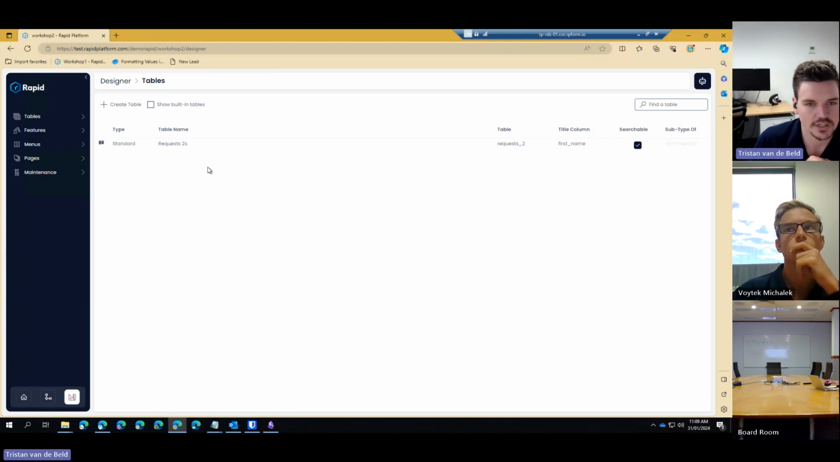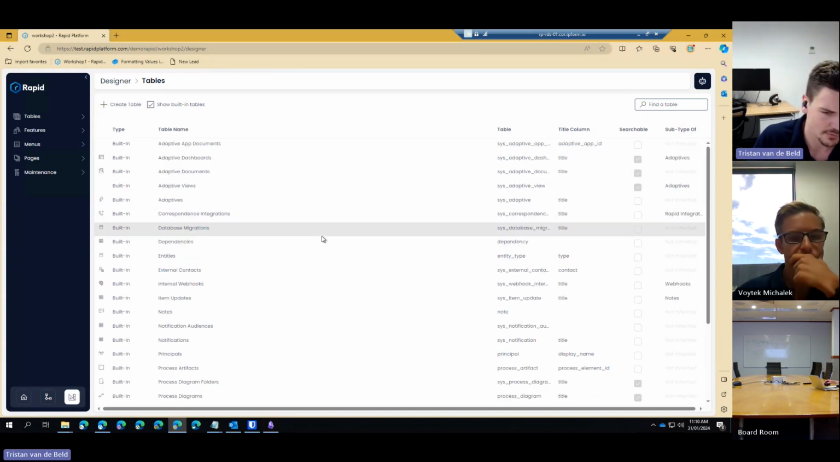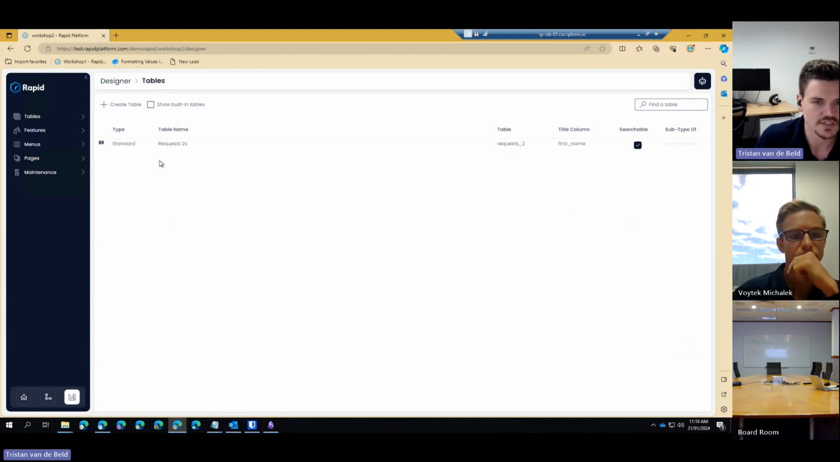Just to make sure everything was working, I already made one called request twos. The reason I named it twos was to preserve the namespace requests for when we do it in this demo. That is something to remember: you can't have two tables with the same name, because it actually puts it into the system, and the system can't have multiple tables with the same name. You can also show the built-in tables if you ever want to see what columns are on those, in case you're interacting with them using SQL or doing some sort of reporting. This can be handy. But for the purposes of this demonstration, we're just going to stick to these tables.